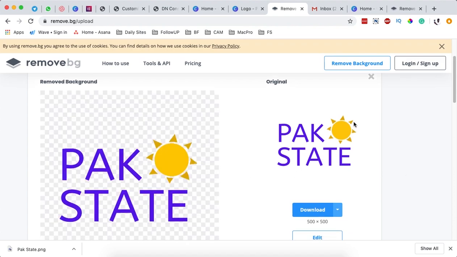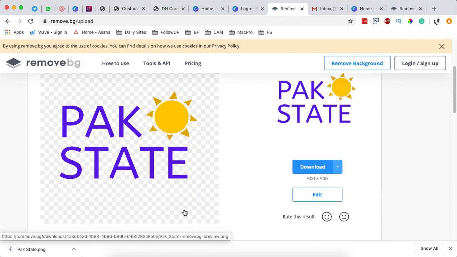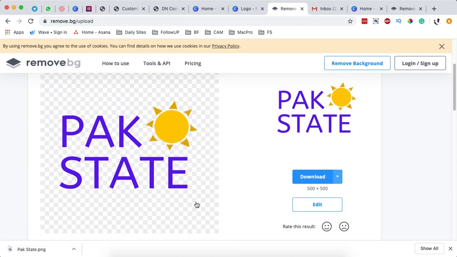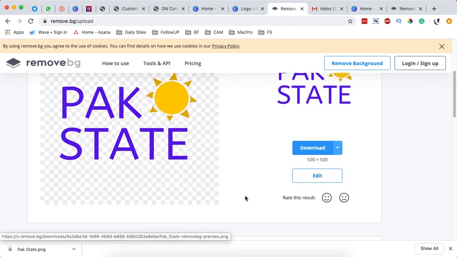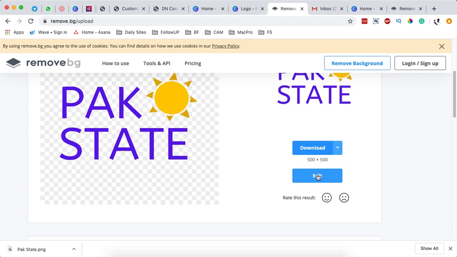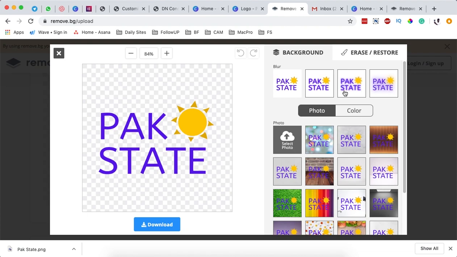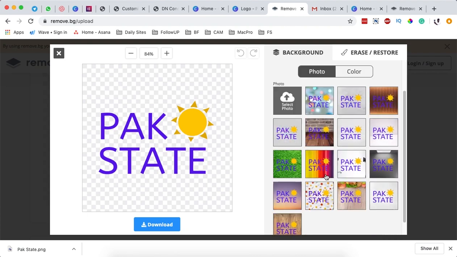So at the moment, this is the one before and this is the one after. The background has been scrapped off. So we now have a transparent logo. So now what you're going to do is very simple. So if you're not happy with the results, you can still come back here to the edit option. You can select from the previews over here.